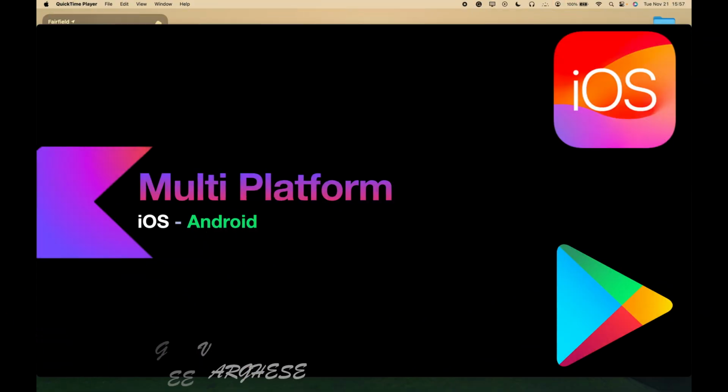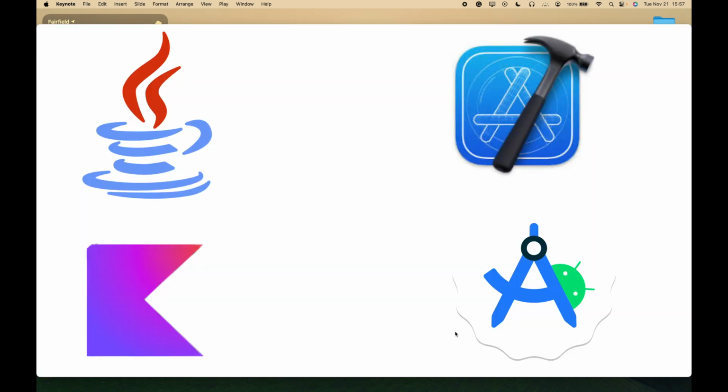In this session, we are going to see how we can build a multi-platform app, for iOS as well as for Android. And let us see the platform setup instructions. In our system, we have to set up JDK, then Xcode, Android Studio, and Kotlin. So these are the necessary tools we should have first of all.